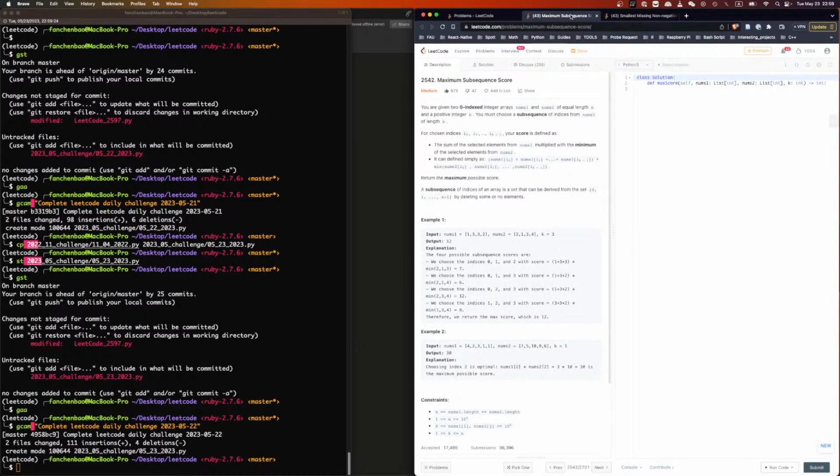You're given two zero-indexed integer arrays, nums1 and nums2, of equal length, and a positive integer k. You must choose a subsequence of indices from nums1 of length k. For the chosen indices, your score is defined as the sum of the selected elements from nums1 multiplied with the minimum of the selected elements of nums2. It can be defined as simply as this times this. Return the maximum possible score.